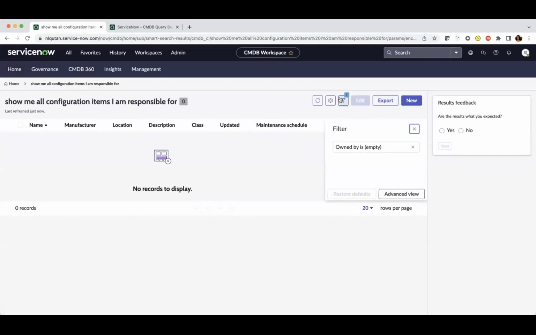That's okay. But you see, it is able to pick up the filter that we had set up. Right, it is able to map it to the filter we had set up. Got it. Okay.